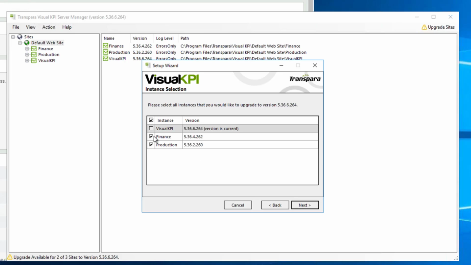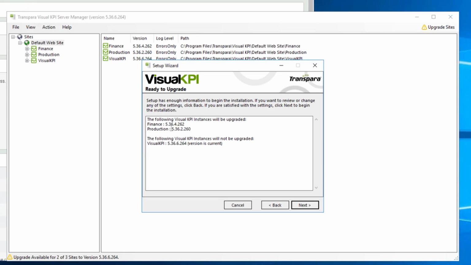And as you can see, we've already upgraded the Visual KPI version instance, so it tells you the version is current. So I can either choose, if I had 50 of these, I could select which ones I want to do by unchecking or checking them all. But I'm just going to go ahead and leave the defaults and say, let's upgrade these two. I click next. It's going to tell me again, here's what you're going to do. You're going to upgrade these two sites.